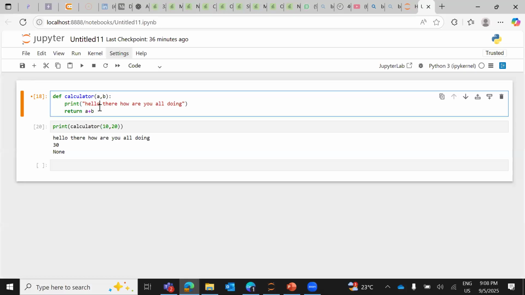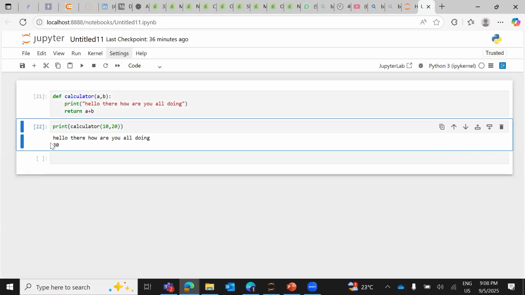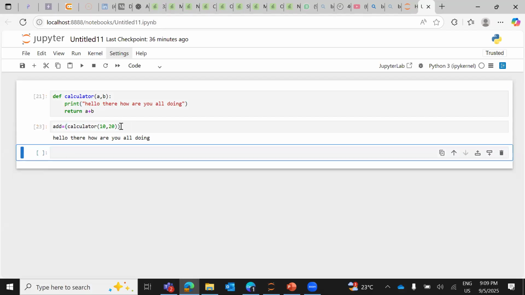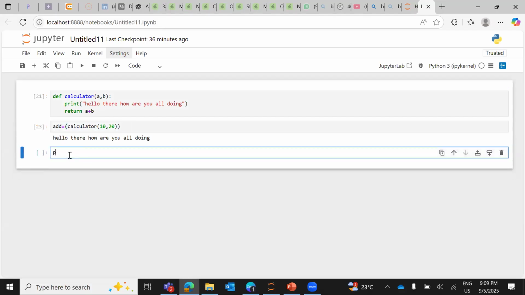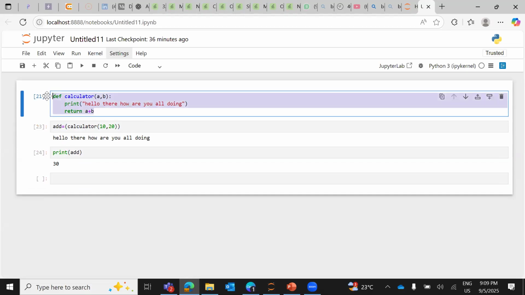Now, when I run this and then print it, see, 30 is getting printed. Else, I can also do this. I can give a variable called add, which is storing whatever this function is returning. After that, I'll just print add later on. Print add, this also can be done. This is basically the use of return, you're returning the value directly.